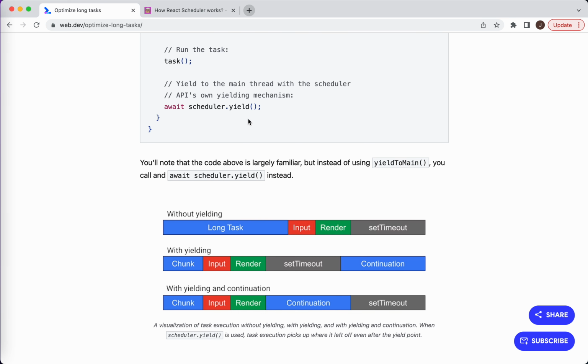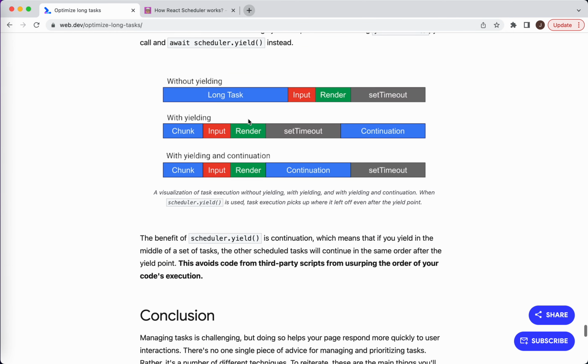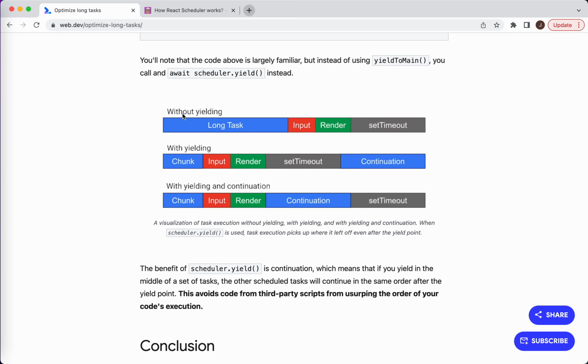It is different from what we had for the yield to main method, because if you take a look at this, the default is a long task, then input and render and setTimeout, stuff like this. With yielding, if we have some yield to main with setTimeout, the long task is broken into two chunks, and then we setTimeout. So input render allows the browser to do something to feel responsive, and the setTimeout kicks in, and the next part of the task will be run, right? Oh, no. This setTimeout is something different, I guess.